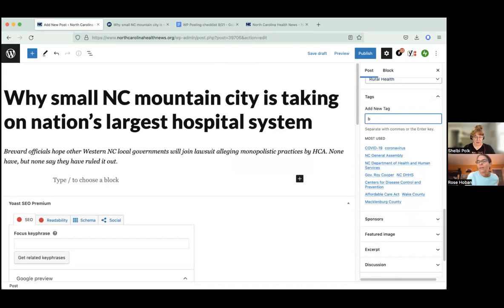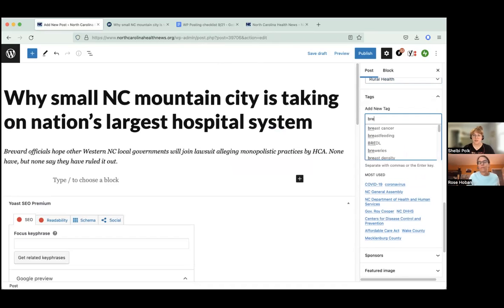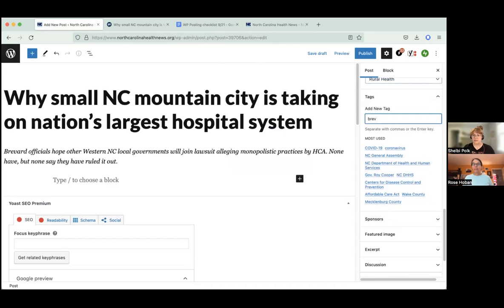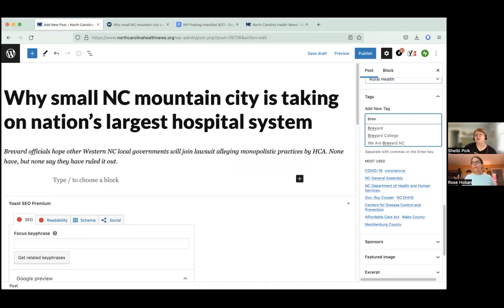So we're talking about Brevard. That's definitely a town we've talked about. You'll see that if you start typing a word, it generates tags, and that's the way we want this to happen because we have so many duplicates that are so close to each other.